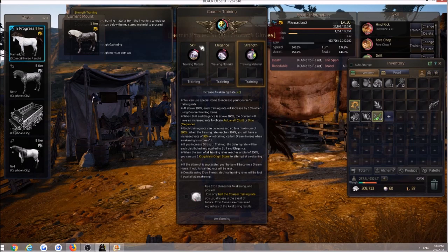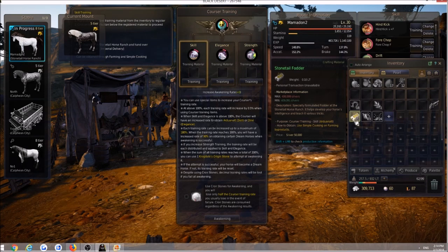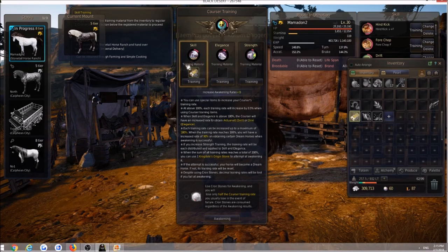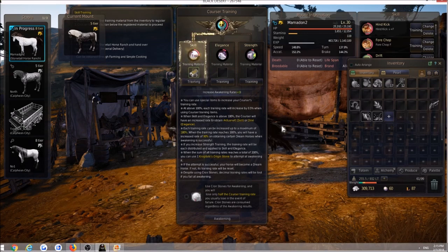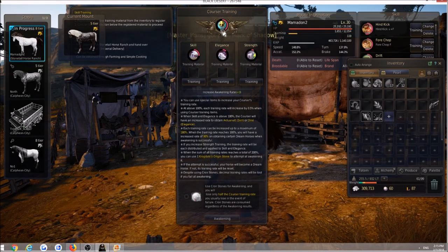Okay, so let's choose our first category, which will be skill. It will highlight our Stonetail fodder for us. You right click on it. You choose the amount that you want to use. I'm gonna choose max. Okay. All of your Stonetail fodder will be right here now. You press training and the magic happens. And automatically I went from 60% to 80%.